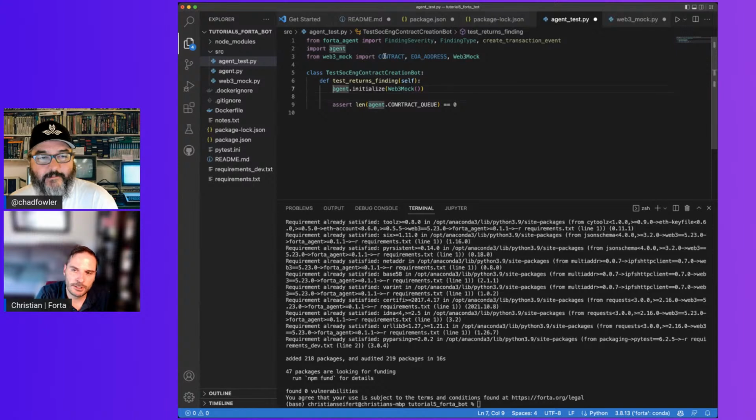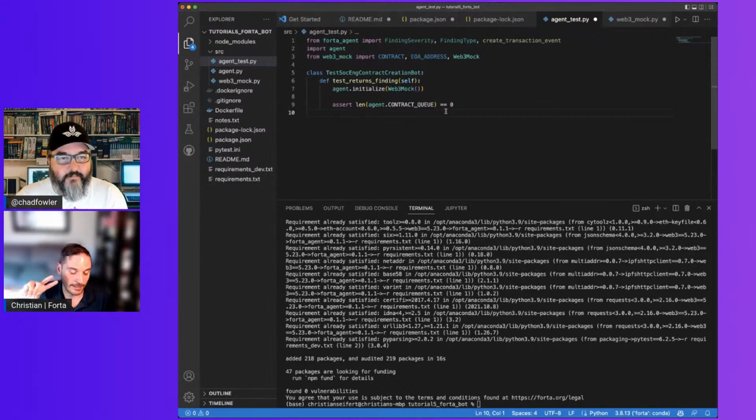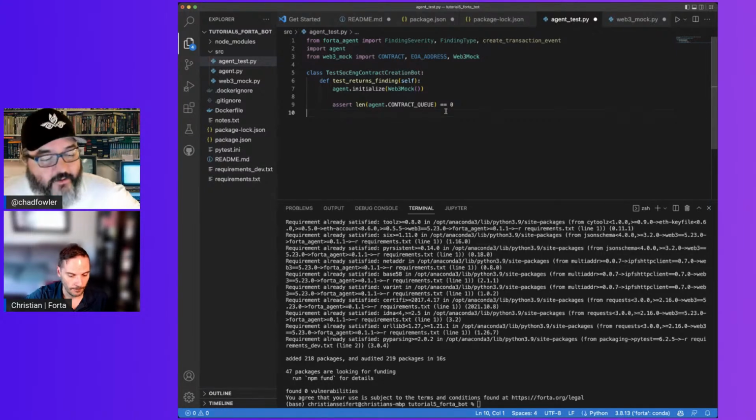So it's initialized, and first, what we want to make sure is that the contract queue is empty. What the unit test will do is send 2 transactions to the bot. The first transaction is just a regular transaction that will interact with the legitimate contract. The bot will extract the contract address from that transaction and add it to the queue, to its known list of contract addresses. Exactly, known list of contract addresses.